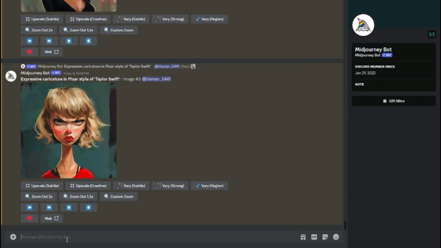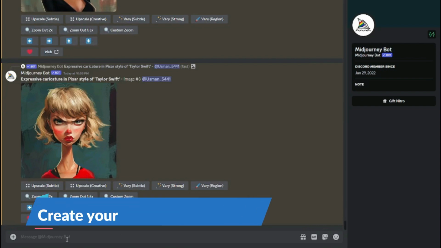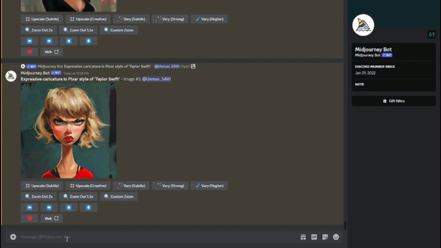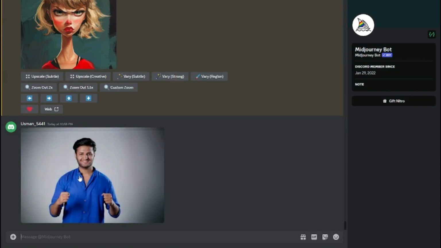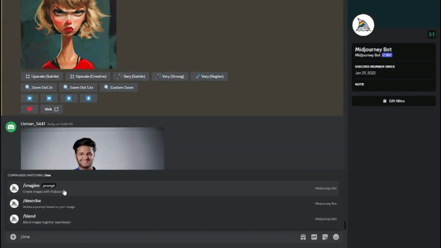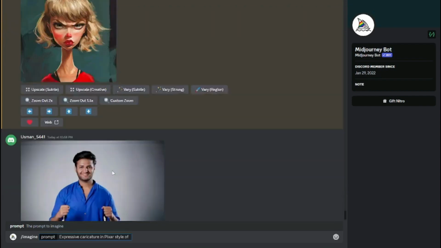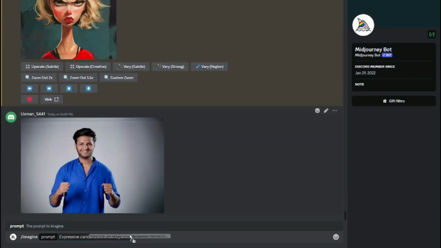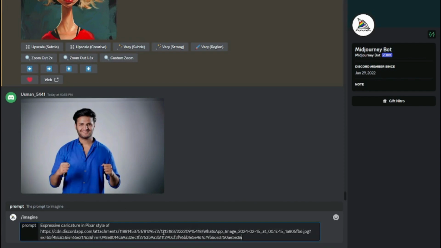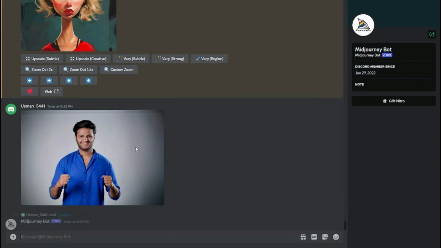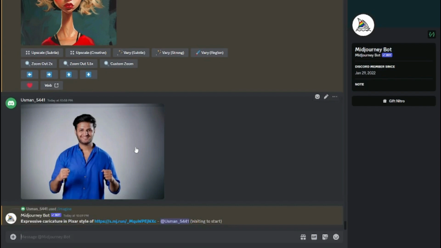So yeah, one last example. A really good feature of Midjourney V6 is that now you can create your own caricatures as well, like caricatures of yourself. So for that, obviously you need to upload your image first of all. And for that, I'm going to take this image of mine, type in imagine, then type in your prompt. So of course, the first sentence is going to be the same. So expressive caricature in pixel style of, and then after that, you need to copy paste your link over here, all right? So now I'm just going to hit enter, and let's see whether it will create a caricature of your own self in Midjourney V6 or not.